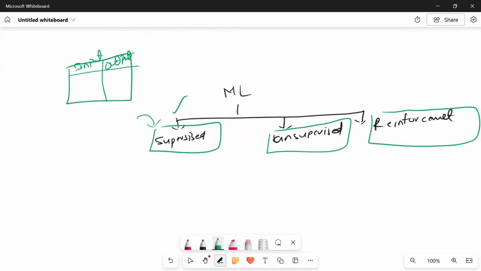Okay, and you have some data, and you don't have any kind of output label. You have just data. So this is your data actually. There is no output variable. In this kind of scenario, we can go and apply unsupervised learning.